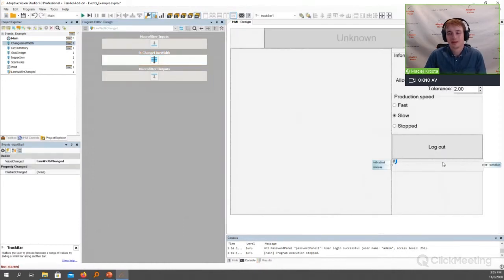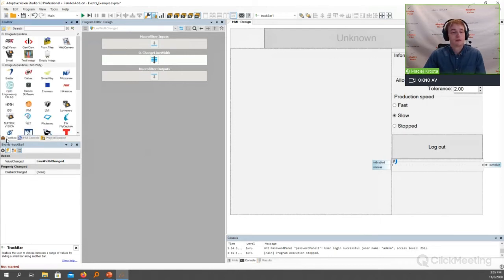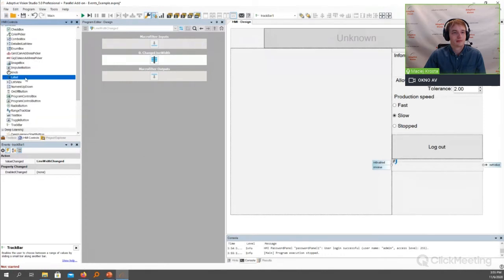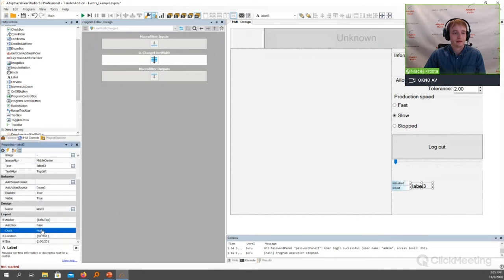However, the trackbar has its advantages, but we don't know the exact value, at least the numeric value. We would have to count the ticks here, but it is not really convenient. We can use a nice feature of the HMI. So let's add a label here, and let's move it to the top.